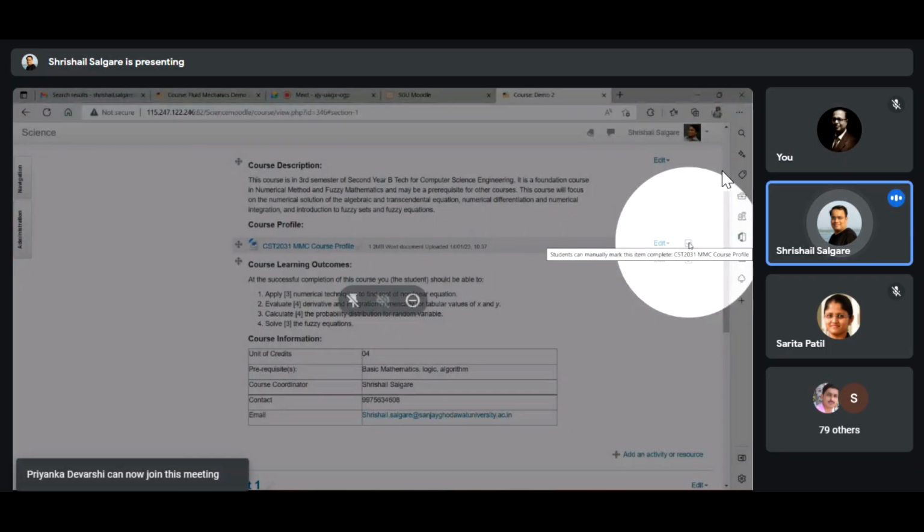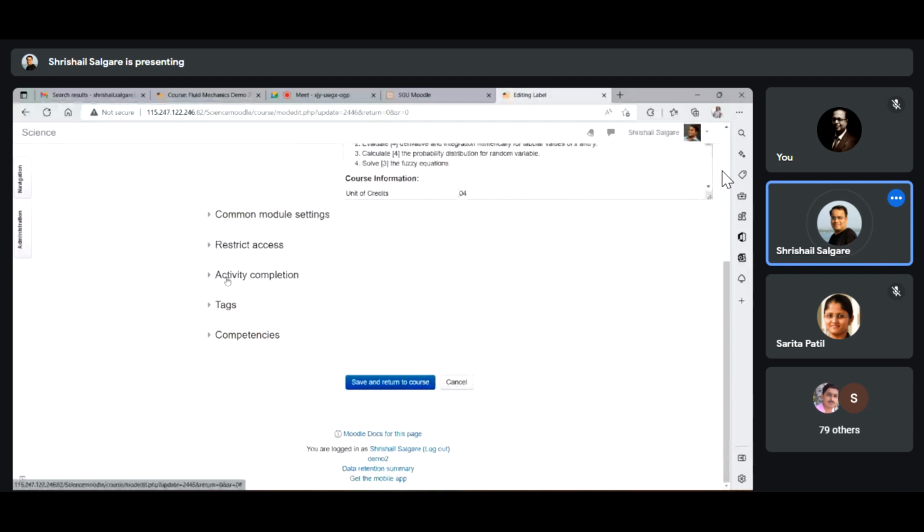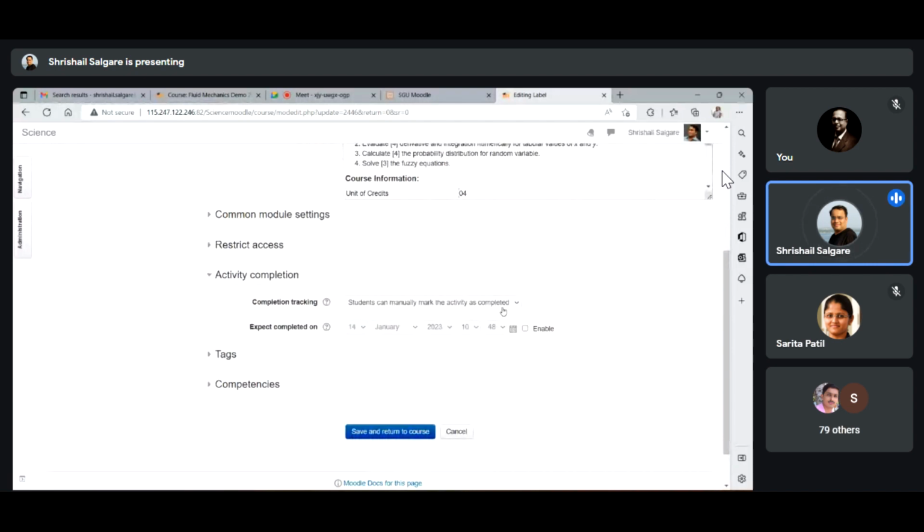So the student has to click manually if it is a continuous square. If some conditions are there, in that case we will get a dotted square. So here the student can manually click that activity. So for the course learning outcomes also we have that square button. I will remove it because it is a reading part only. Directly the student can read from the main page. So here, do not indicate activity completion, and I will continue.